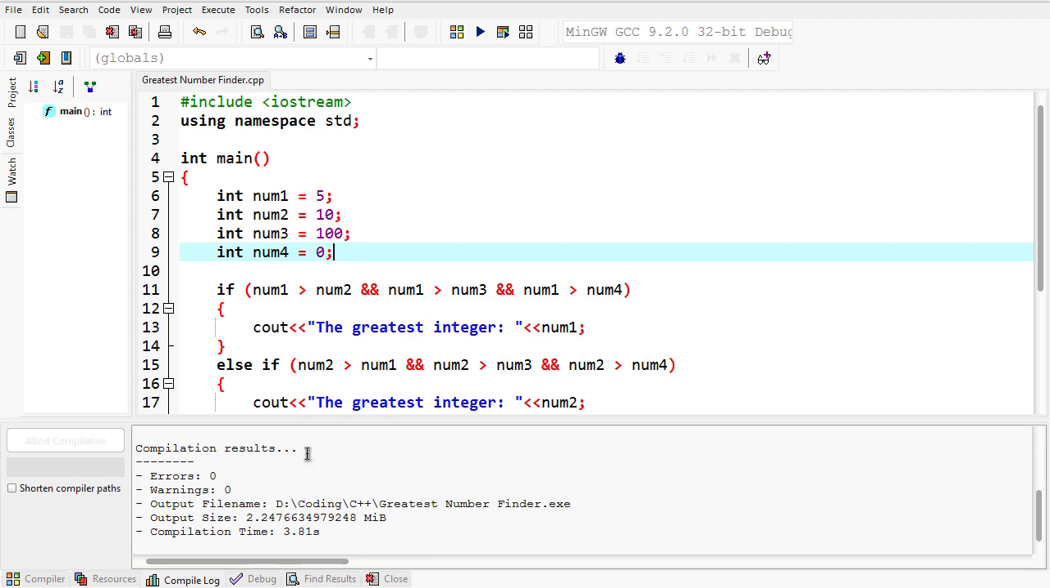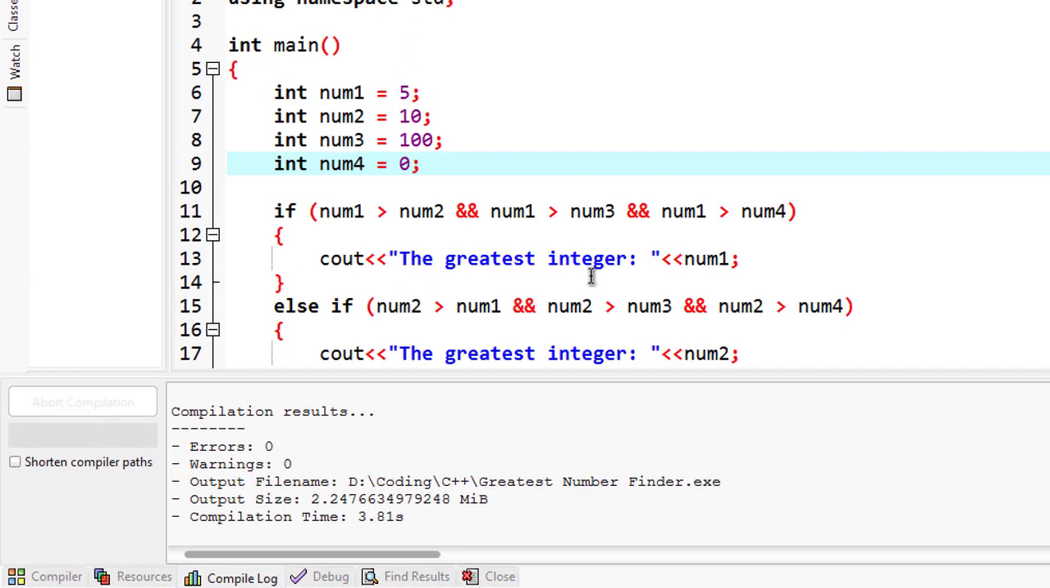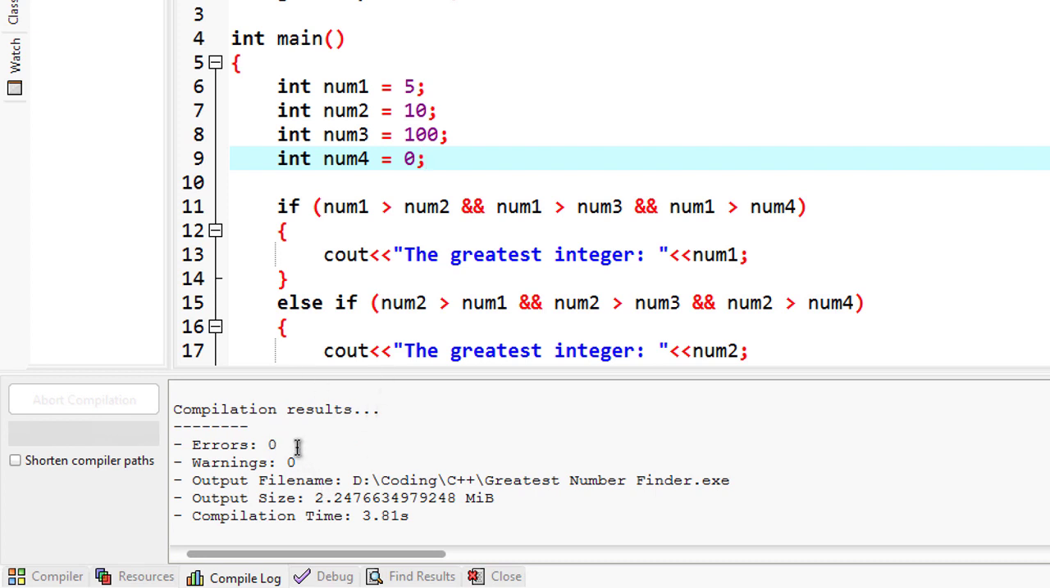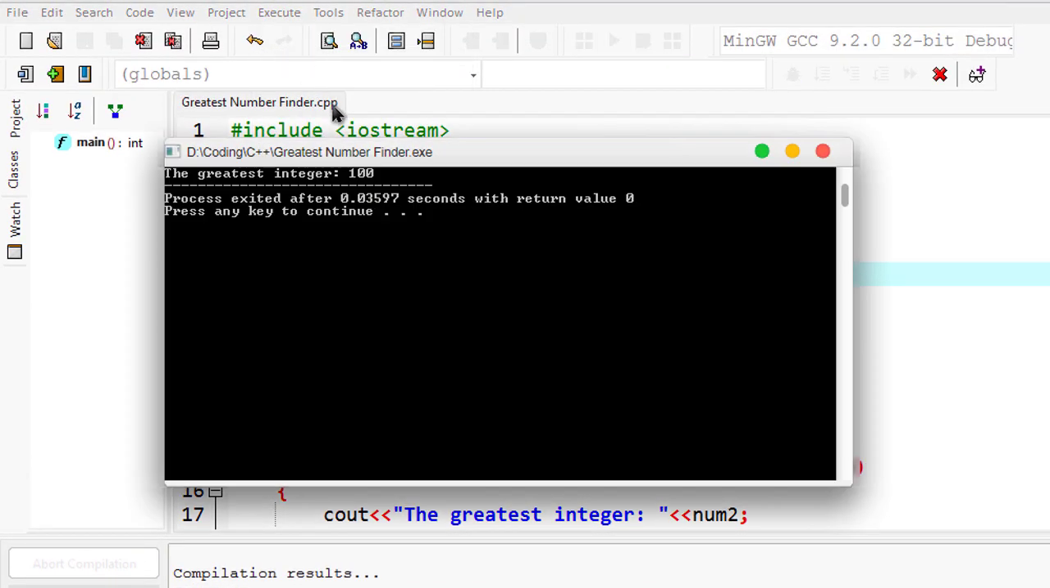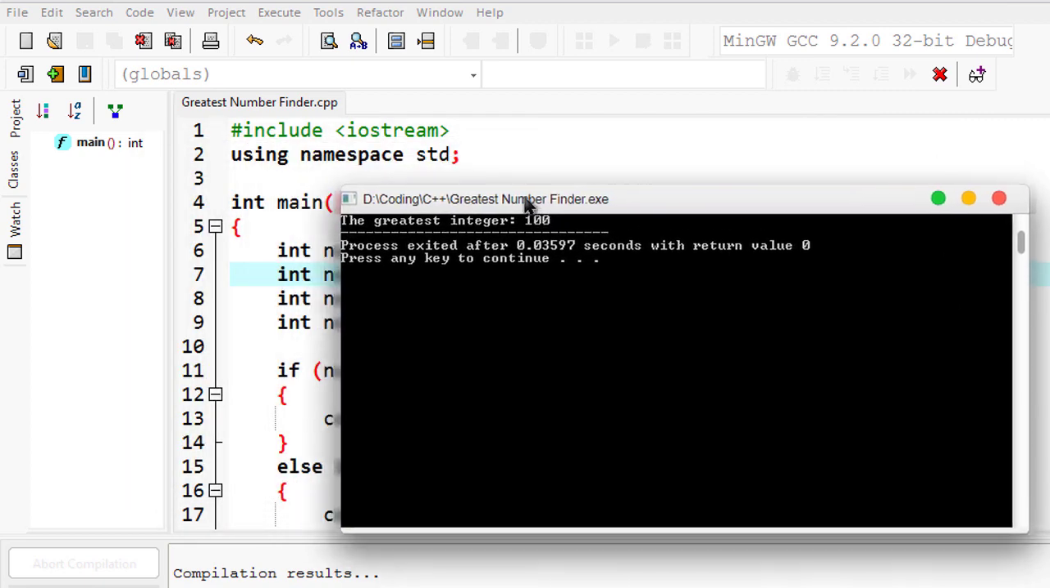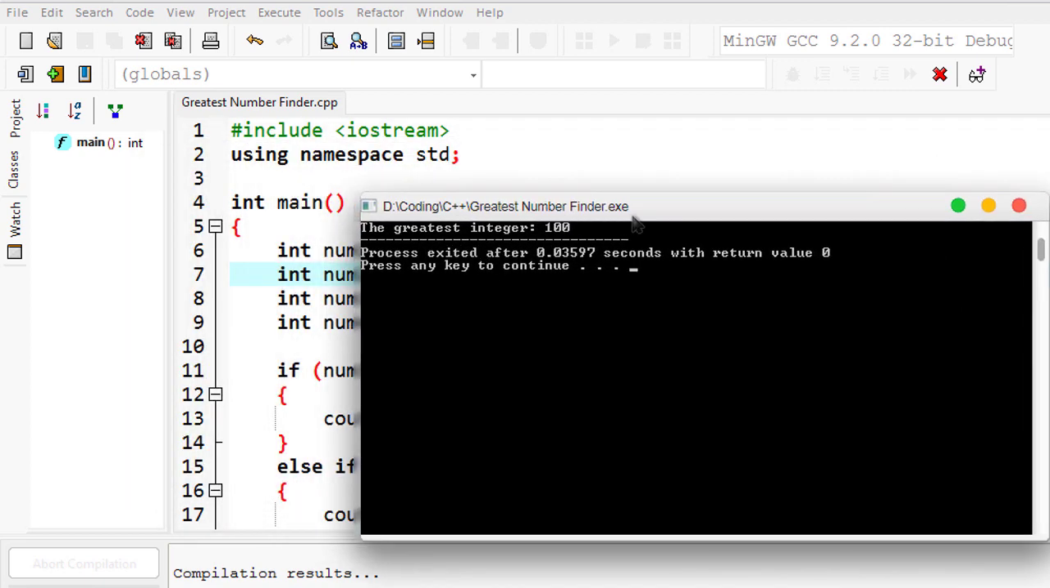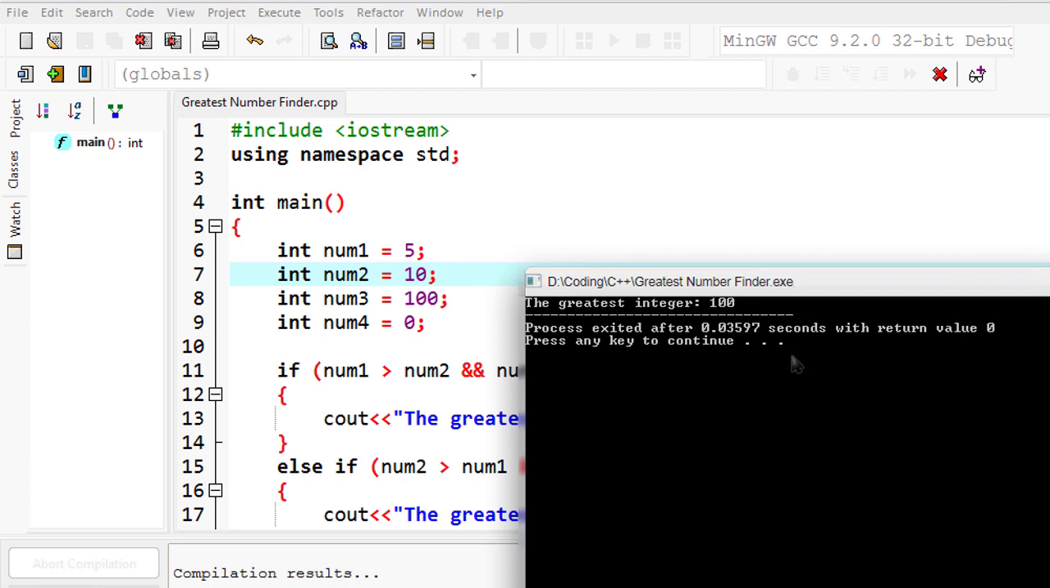So now I've simply compiled the program, and as you can see down here I've got 0 errors and 0 warnings, so that means everything is going well. So let me run the program and see if that's really working. As you can see right up on my screen, the greatest integer is 100, which is absolutely true. You can see with your own eyes that the greatest one is 100, which is num3, stored in the third variable.